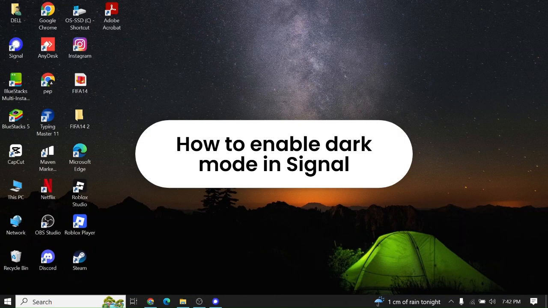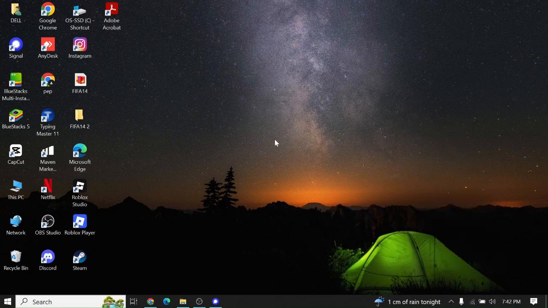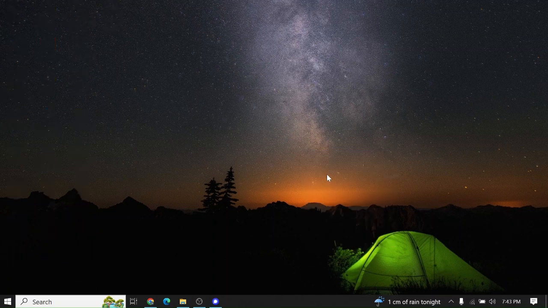How to turn on dark mode on Signal. I guess you're facing an issue turning on dark mode on the Signal application. If that's so, then this video might help you out. Without further ado, let's get started.